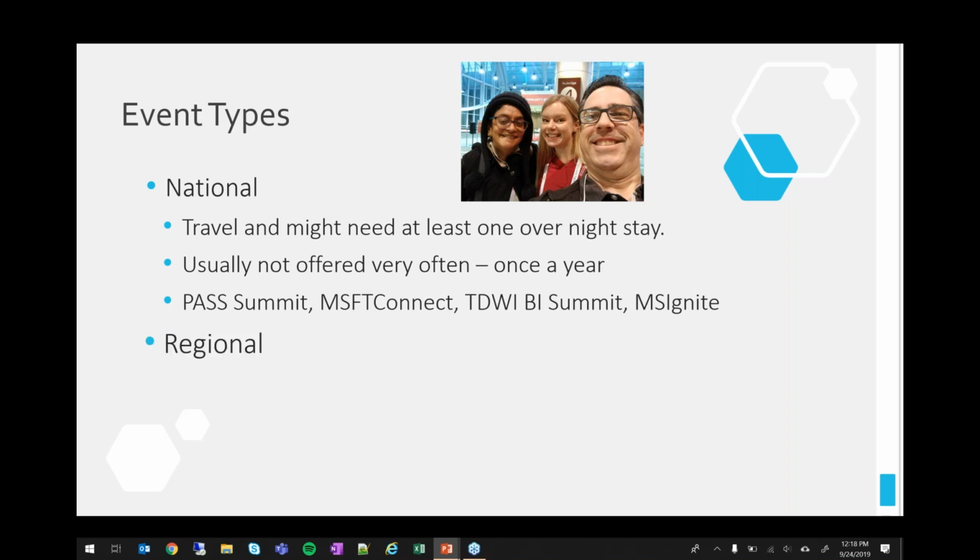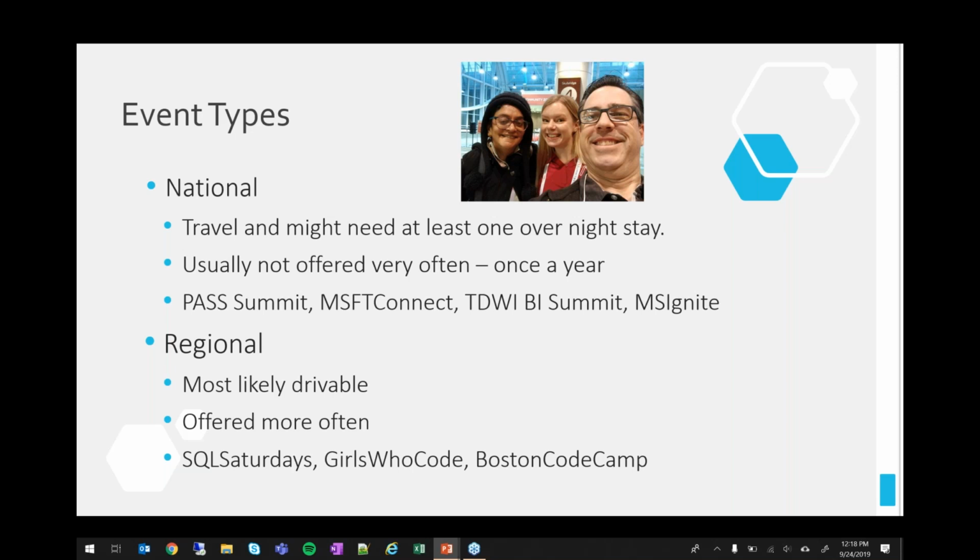There are also regional events, which are usually drivable and local. They're offered more often, and some examples are SQL Saturdays. There are events called Girls Who Code, which are regional events in major cities, and it really is a wonderful organization. If you're ever interested, just look up Girls Who Code. There are also code camps like Boston Code Camp. I know there was one in New York City a couple months ago. Things like that allow you to not only learn something but also meet up with people.